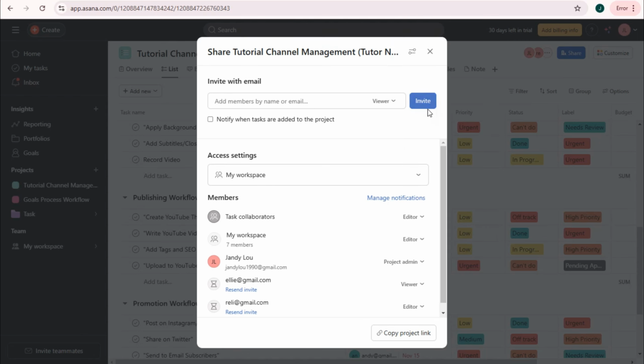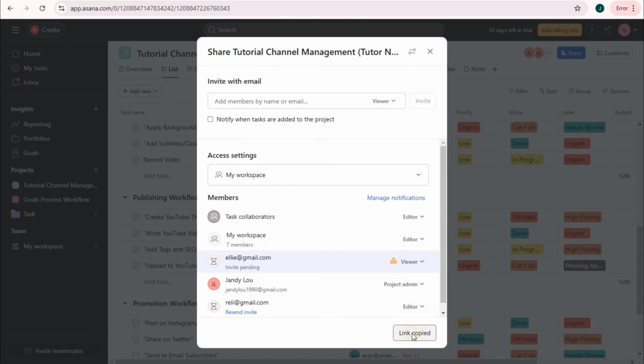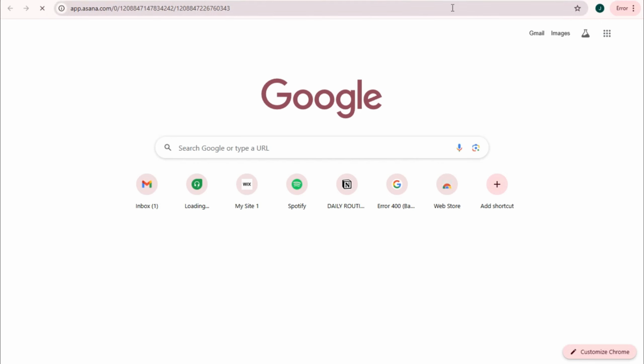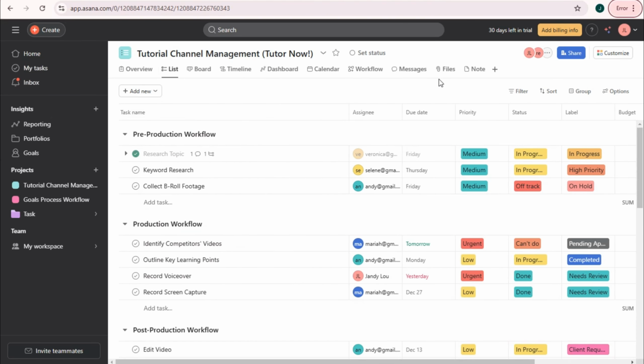You can also click copy link, or copy this project link, and then send this to any social media platform. And then if they tap this link, it will take them directly to your Asana workspace. So that's how easy it is to use this share button or copy link here in Asana.